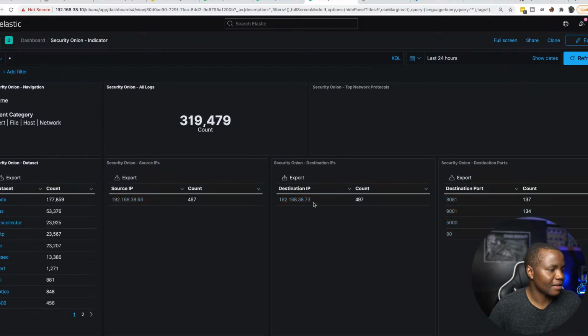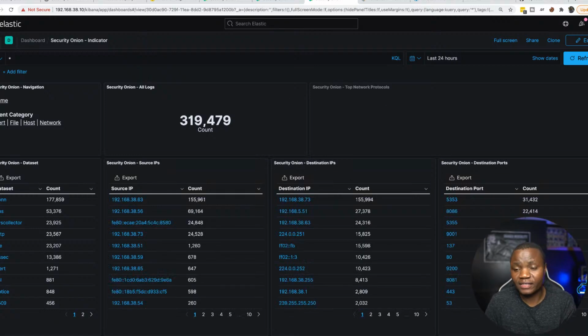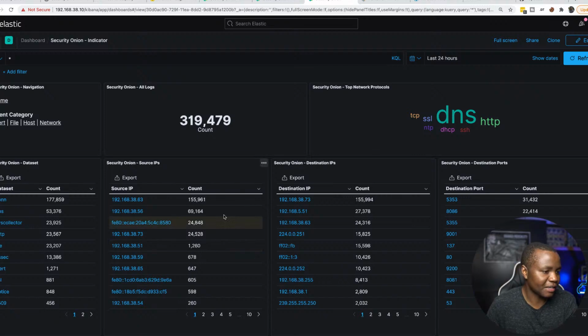Let's see. So far, we have 319 in the last 24 hours. This is all the attacks for just this machine. If you are installing Security Onion, make sure that you have an SSD. This machine doesn't, so it's a little slow.